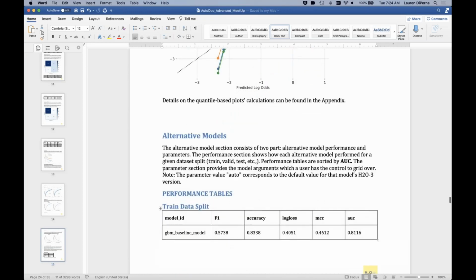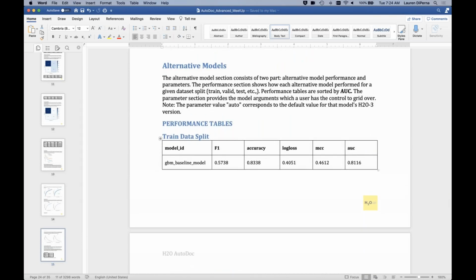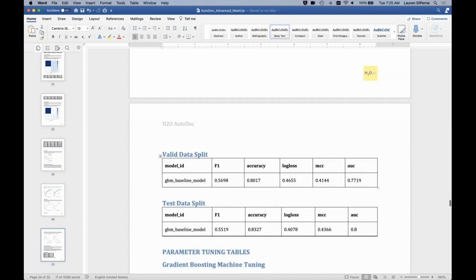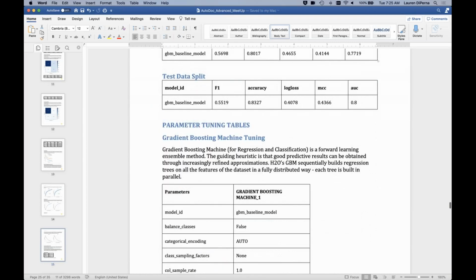And the next section is specific to your alternate models. For this particular report, what I did is I created a GBM that used the default values from H2O, but you could provide additional models. The alternative models has two sections. It's going to provide you the performance table so you can see how your alternative model performed across data splits. So for train, valid, and test. And then it also includes a parameter tuning table.